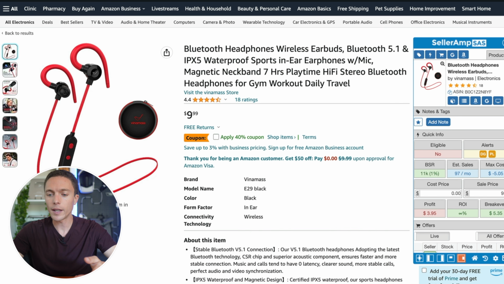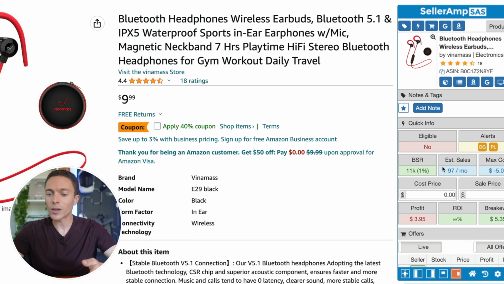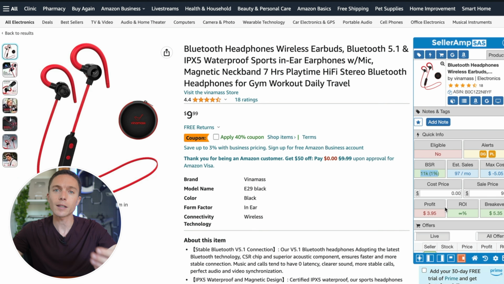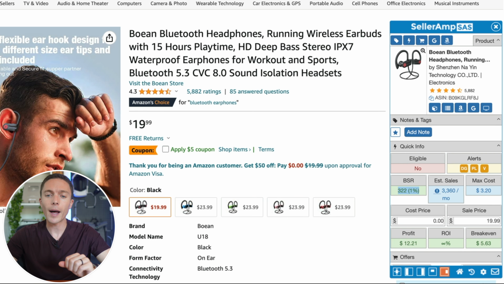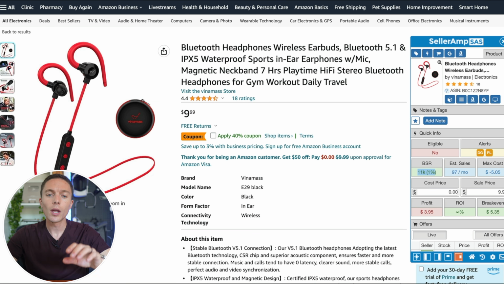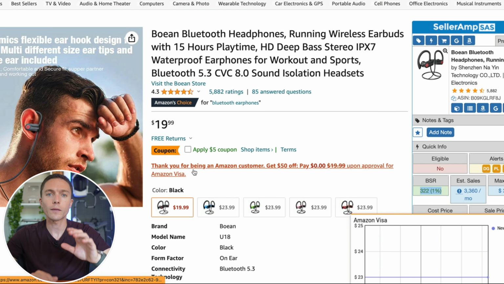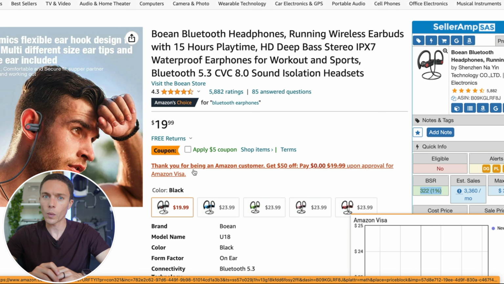However, if we come over here, we can see that it only sells about 97 times a month, and the bestseller rank is only as high as 11,000. So it's not going to be as popular as the other one, and for whatever reason, when people land on this page, they're a lot more likely to buy than if they land on this page. So this is a better choice for a product to recommend on your own website.